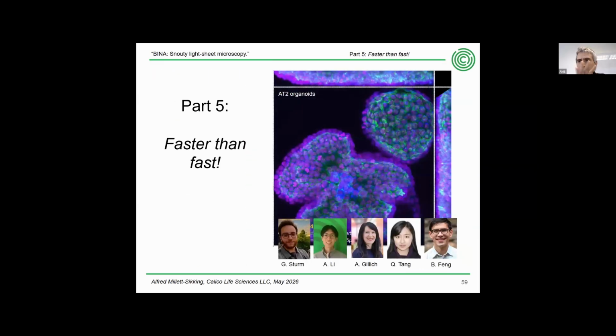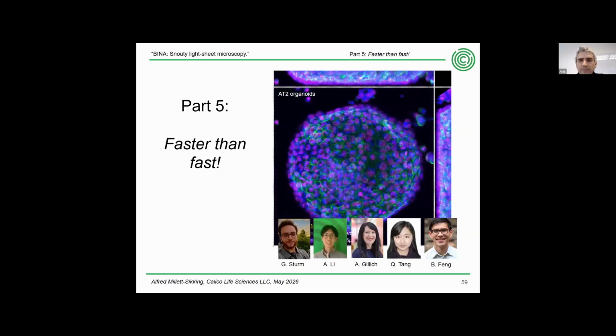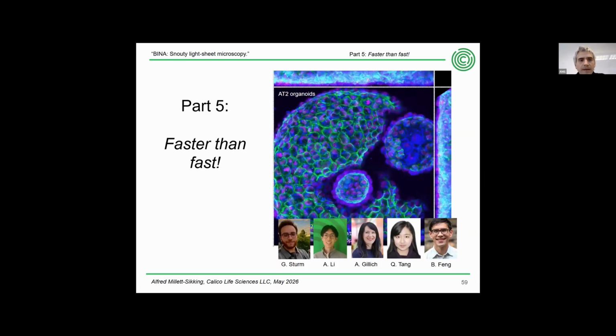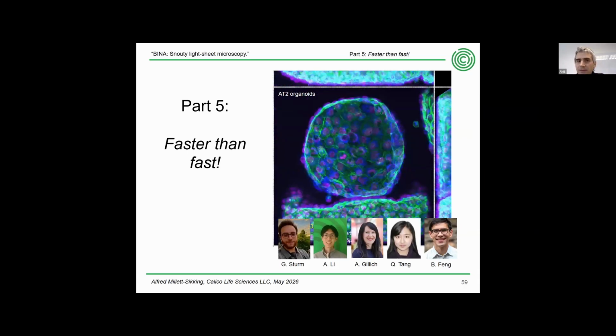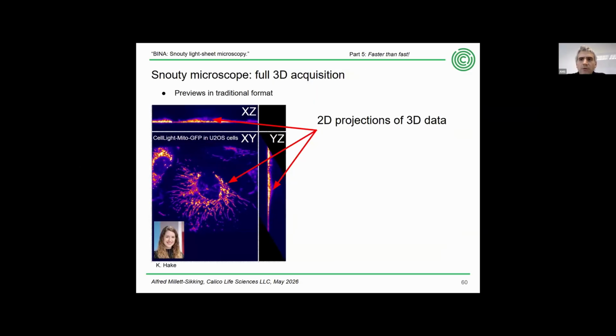If I've got time, I want to touch on one more mode that I think is interesting to upgrade this microscope, and it's a relatively easy upgrade. So we're going to take a fast microscope and we're going to make it even faster. So all the data I've been showing so far is 2D projections of 3D data, because it's convenient to show it that way. But we're taking 3D acquisitions each time.